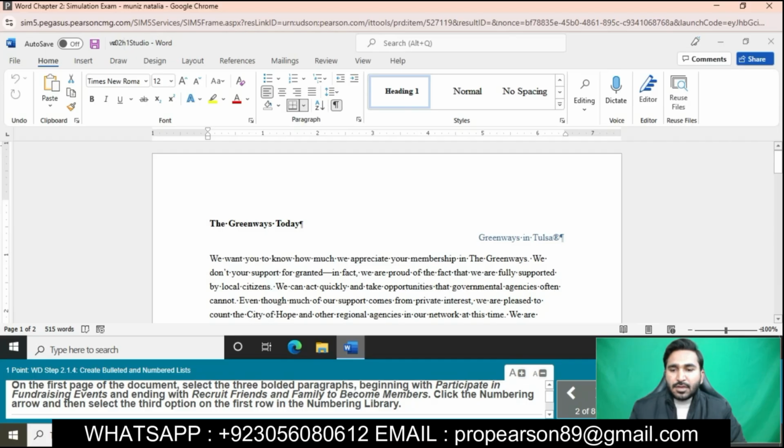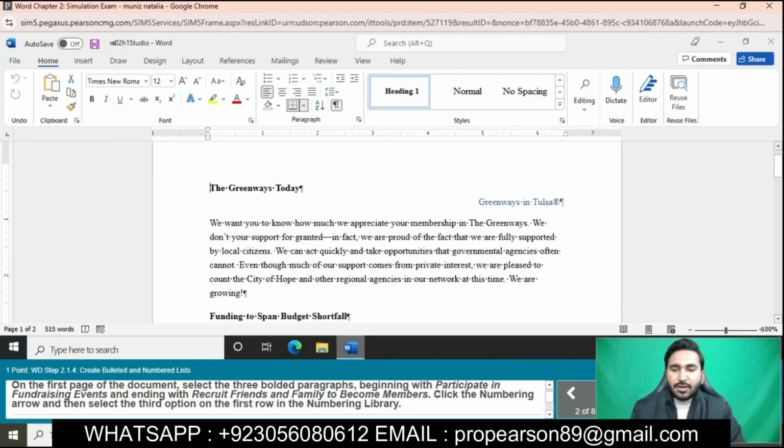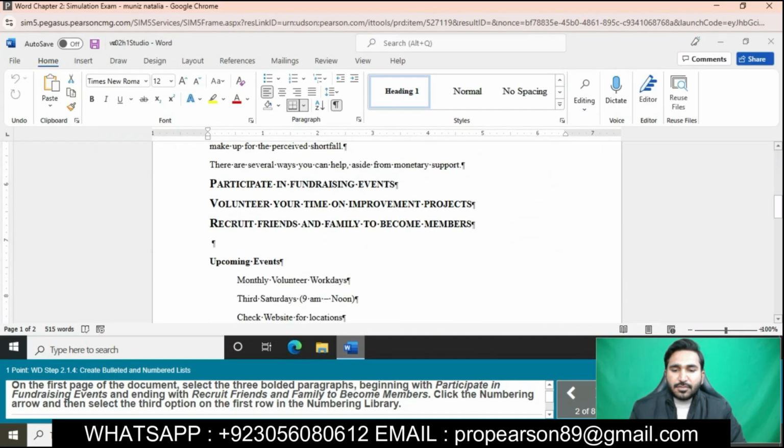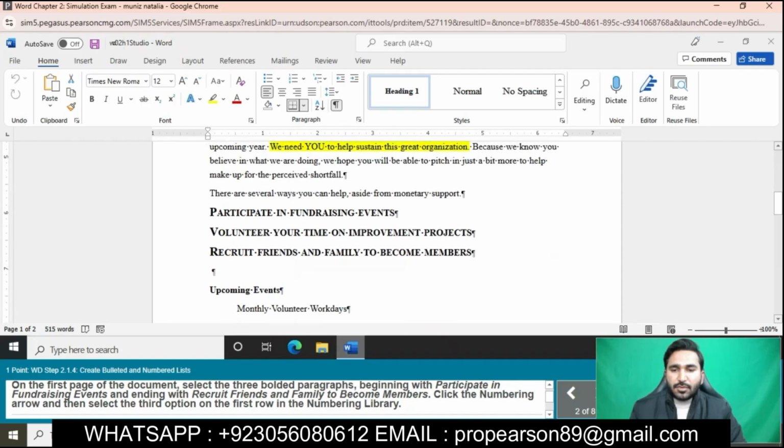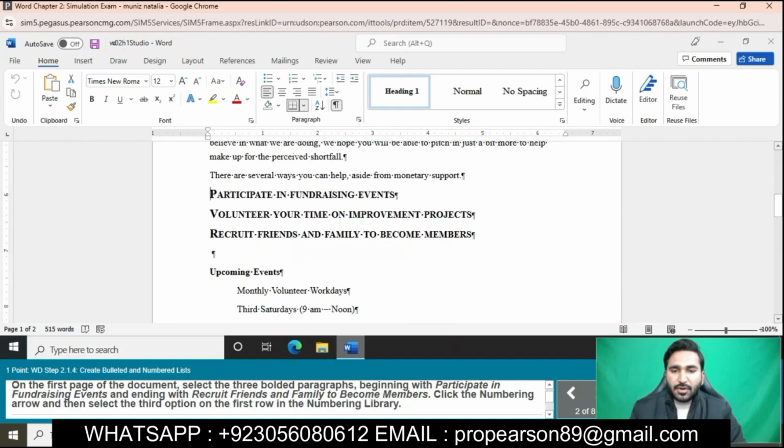Okay, basically in this question, on the first page of the document we will select 3 bolded paragraphs. We will go to the first page of the document, then we will select the three bolded paragraphs beginning with Participate in the fundraising event and ending with Recruit friends. Okay, we will select these three bolded paragraphs.